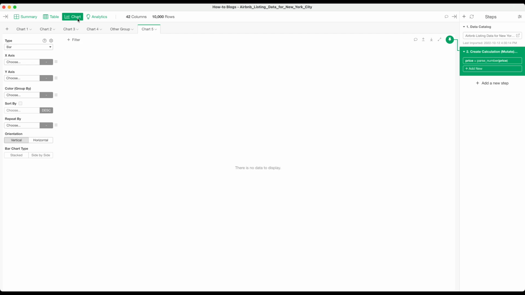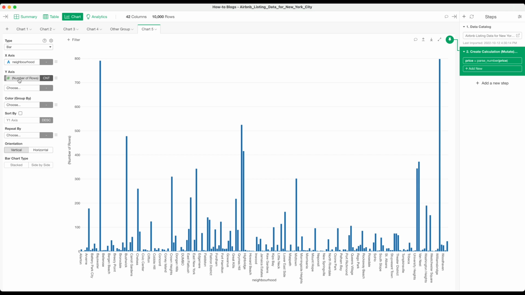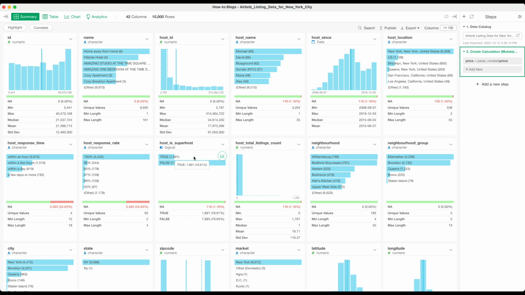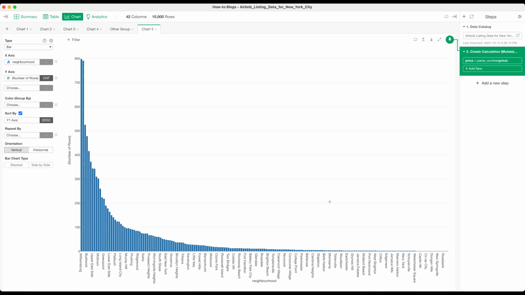And when I go to the chart, I want to visualize how many of the properties there are by each neighborhood. So I assign the neighborhood column to the x-axis and the y-axis is number of rows, which means the number of the properties. And I'm going to just sort it. And there are so many neighborhoods. Let's go to summary view and see how many neighborhoods are here. It turned out there are 195 neighborhoods. So there are too many neighborhoods in this chart.